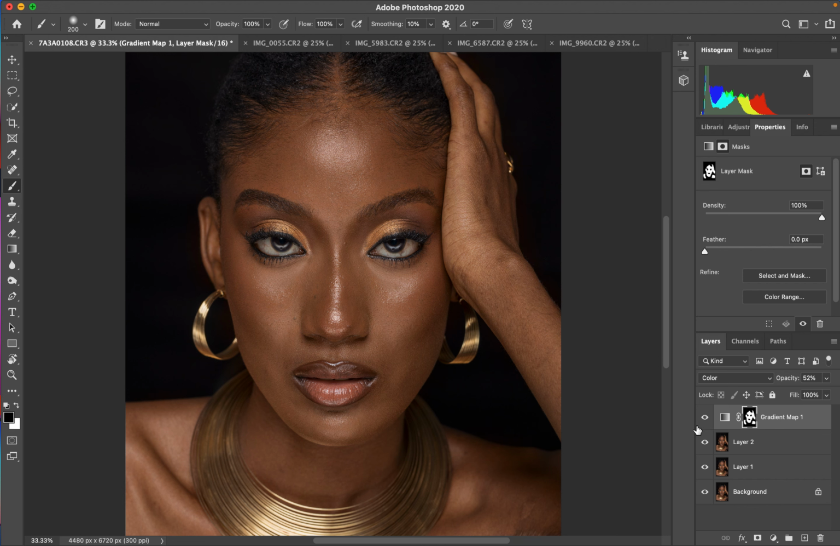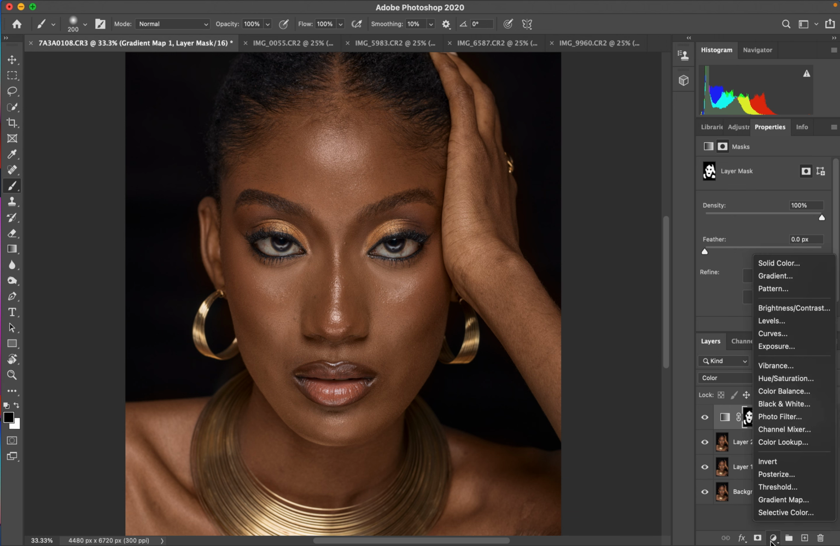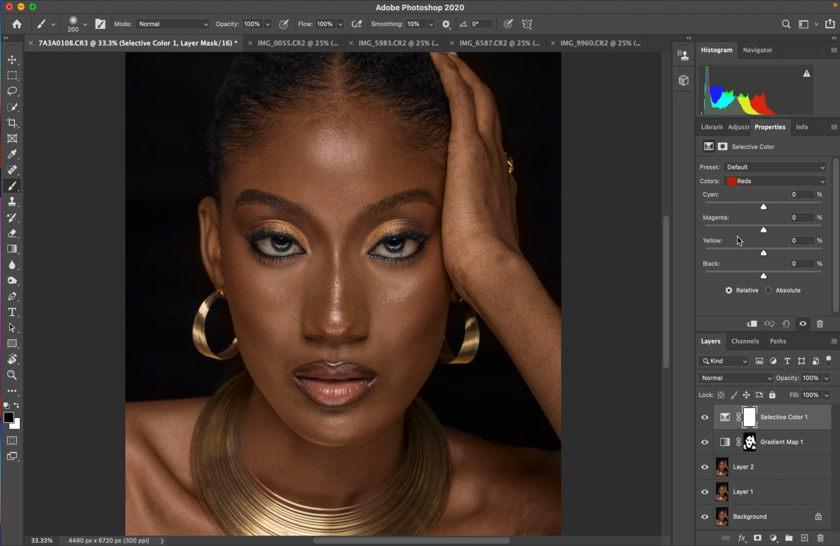And if at all you want to proceed, remember I told you we are going to be looking at different tools. So the first one has been handled in this case. So the next tool is going to be our selective color right here. And basically selective color is going to be dealing with these colors.